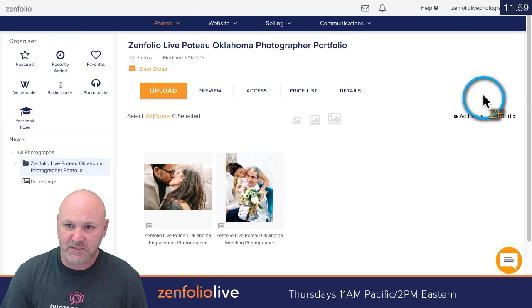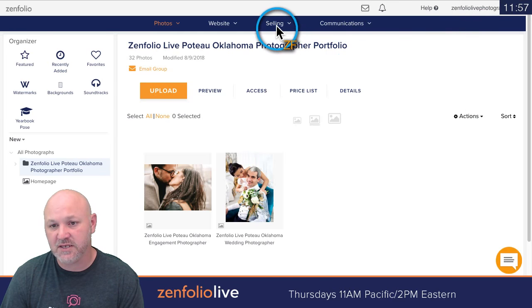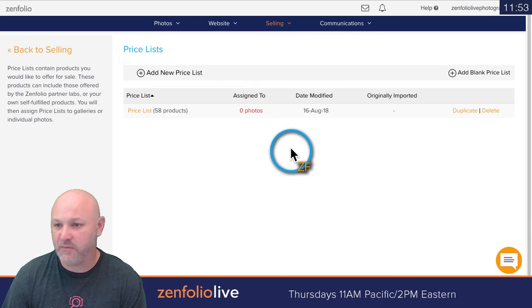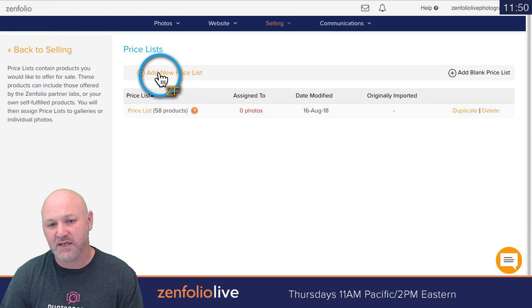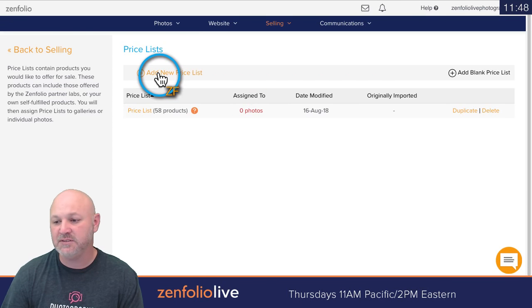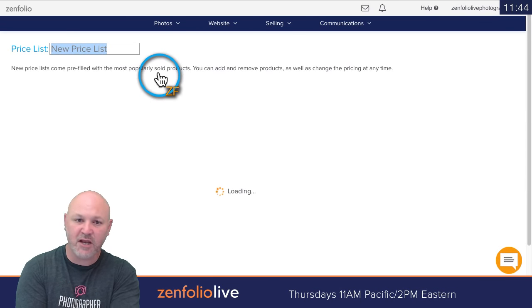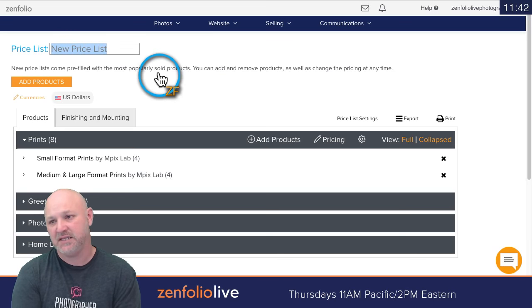All right. So back to the price list question. We're going to go to selling right here, and we're going to go to price list. Let me just show you. If you click add new price list right here, it is absolutely going to come pre-populated with some products. And they're actually already going to have prices in there. These are not suggested prices.